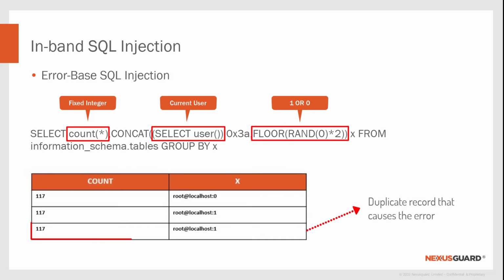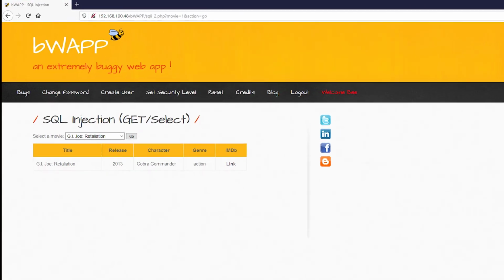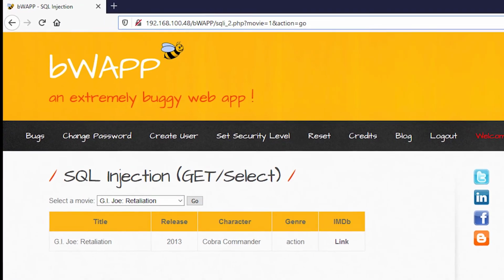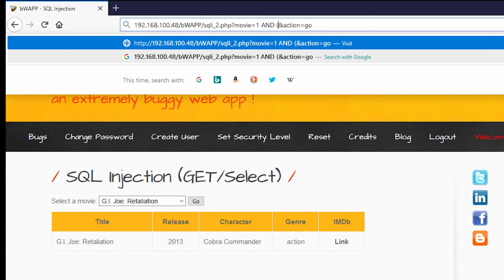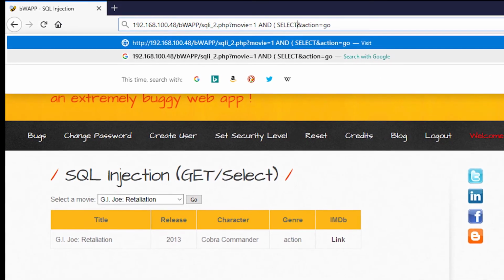Now aggregating these results and grouping them by column x will result in 3 records, 2 of which will be duplicates and would cause an error since the group by function requires unique values. Injecting this into the vulnerable application will result in an error that would display the information we are extracting in the error message.